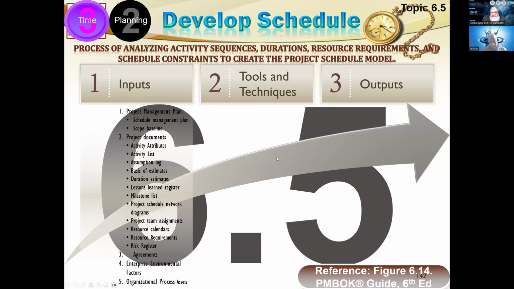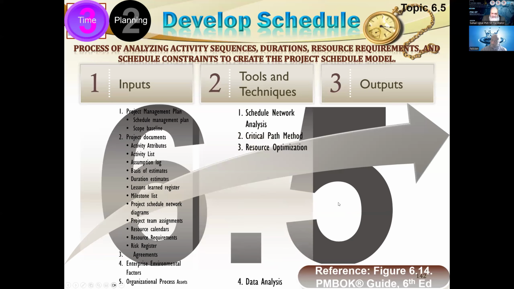And now is the interesting part. What are our specific tools to develop this schedule? As you see, we have to very thoroughly analyze the network diagram which was created in sequencing. So schedule network analysis has to be done. Then we will resort to the second step, that would be creating a critical path. Critical path method is a tool of developing the schedule, and it has nothing to do with sequencing.